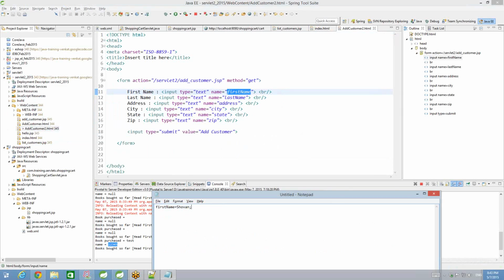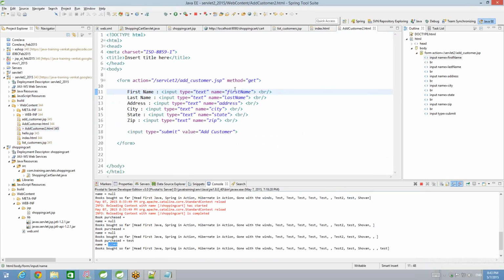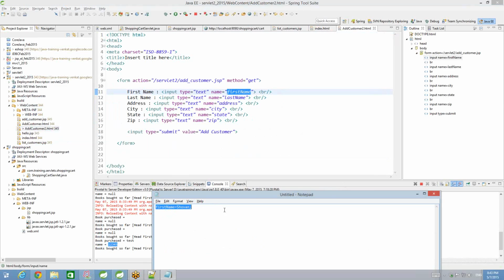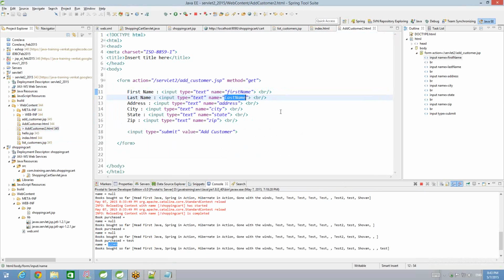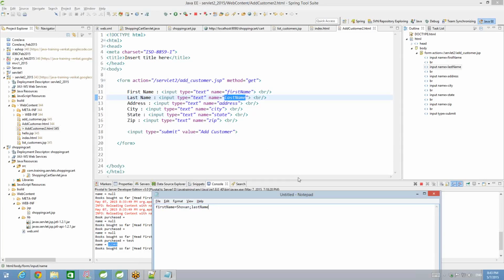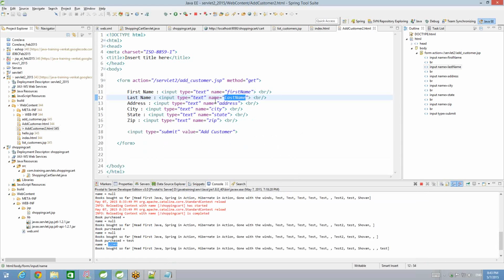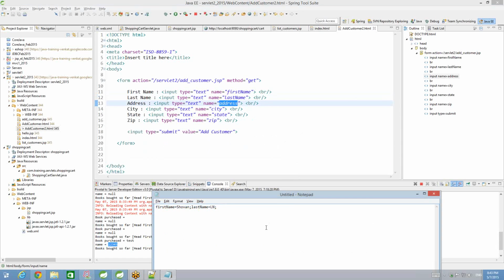Do you know that at least? This field, first name, equals whatever you typed in the text field. Last name, this field equals whatever you typed, ln. Do you know that? Okay. This is what we talked about, right? This is how the browser sends data to the servlet.